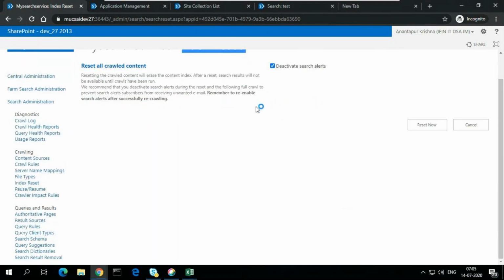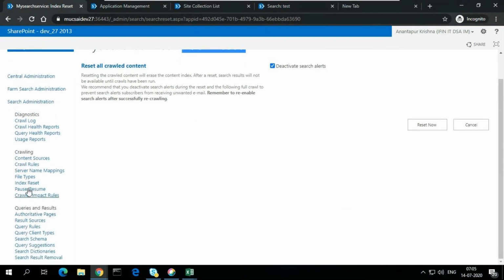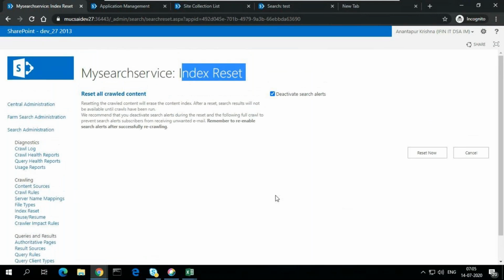There is no difference here, it is just to reset the indexing. When we run the full crawl, it will be reset automatically and start the full crawl, right? Yes, correct. So why do we need to reset separately? Well, suppose some search queries or something at the database level happens, it will reset that. It will erase this content and index it again. Actually, I didn't use this basically.